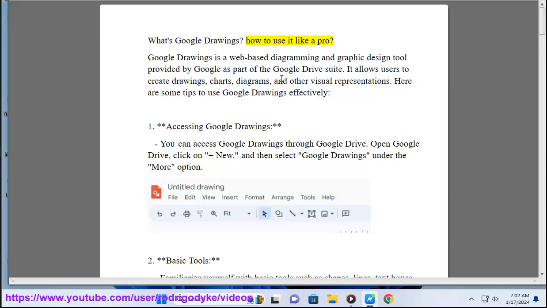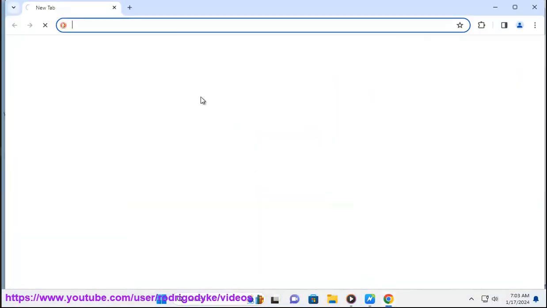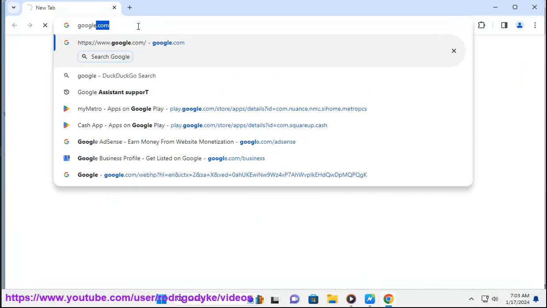What's Google Drawings? How to use it like a pro. Google Drawings is a web-based diagramming and graphic design tool provided by Google as part of the Google Drive suite. It allows users to create drawings, charts, diagrams, and other visual representations. Here are some tips to use Google Drawings effectively.